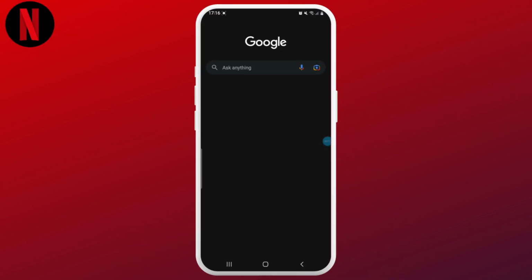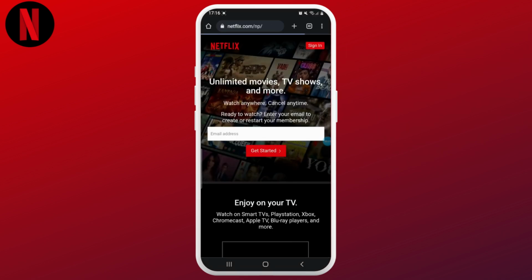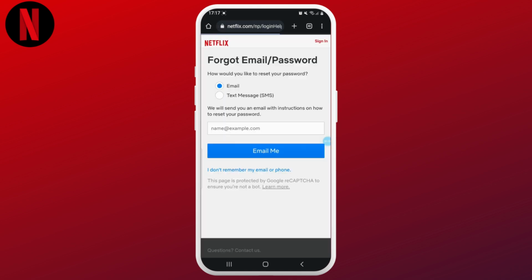First, open up your web browser and now visit Netflix login page. Once the page opens up, click on the sign in button at the upper right corner of the screen. Now click on Need Help underneath the sign in button. Netflix will redirect you to the Forgot Email or Password page where you can reset your password.